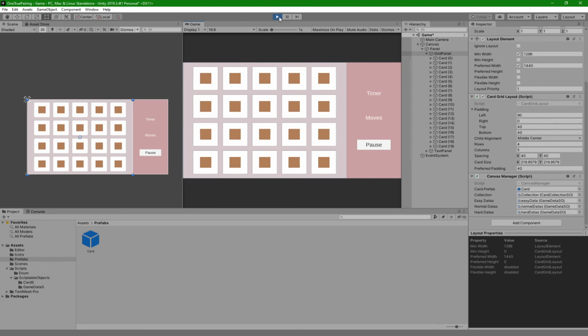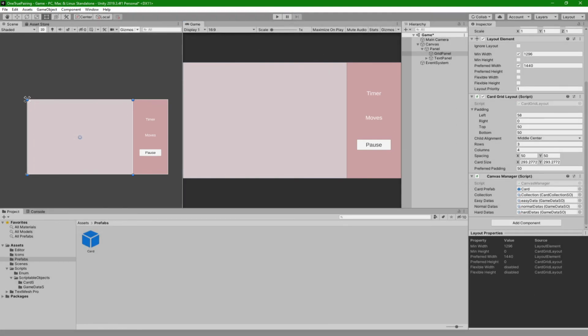In the next video, we will work on the card types for each position and the randomization in the card grid.